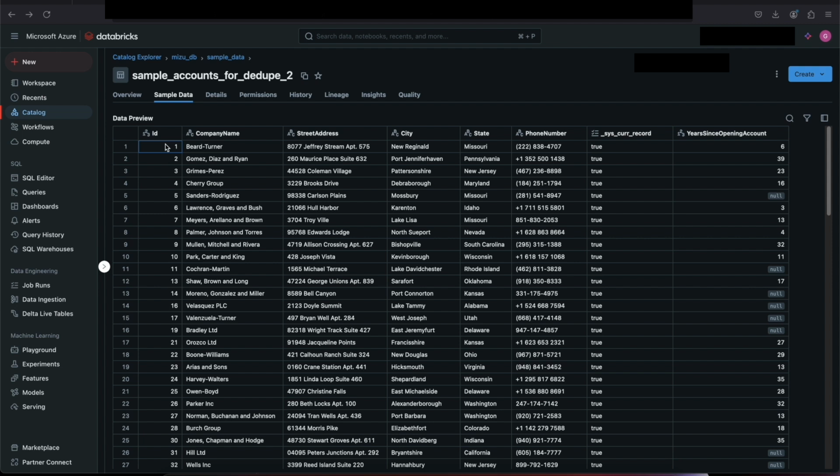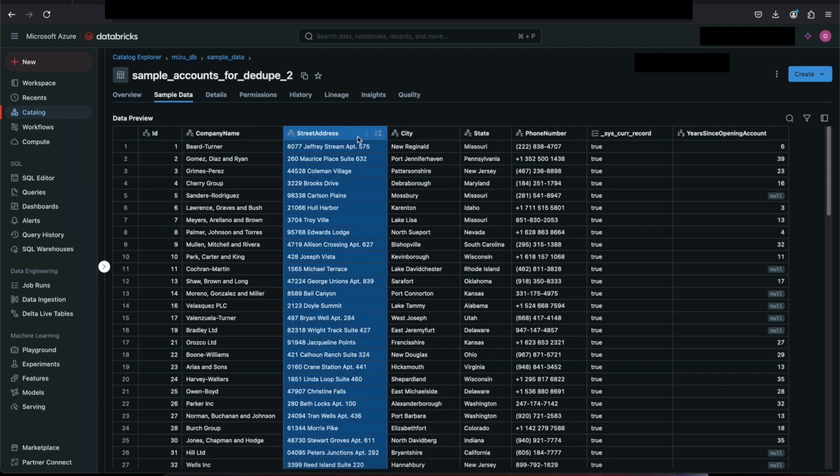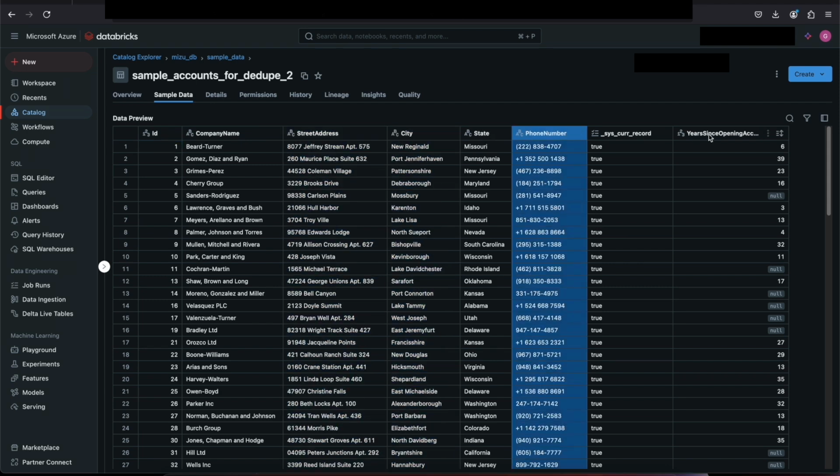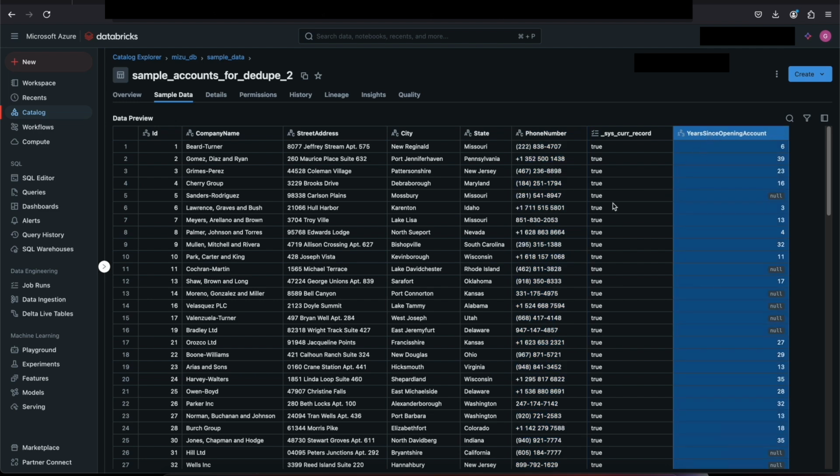Now we will jump into Databricks, where we will delve into a dataset that represents the complexities faced by our hypothetical client as they prepare for a significant data migration. The dataset we're seeing here encompasses all the account records from our client's CRM. Each record in this dataset should represent a unique legal entity that our client does business with. The detail of each record includes information like a company name, street address, city, phone number, and the number of years since the account was opened up.